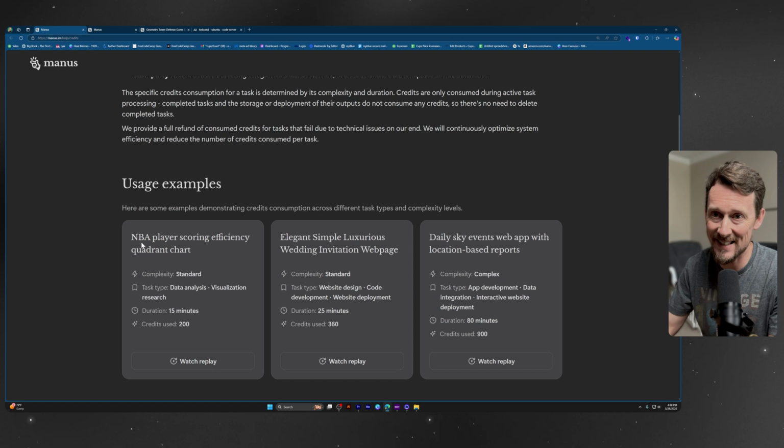Here's some usage examples. NBA play-in scoring efficiency quadrant chart. They're saying that's complexity of standard, data analysis, 15-minute duration, 200 credits. Over here, 25-minute duration, 360 credits. And then this daily sky events web app with location-based reports, very complex. App development, data integration, interactive website deployment. It's saying 80-minute duration and 900 credits.